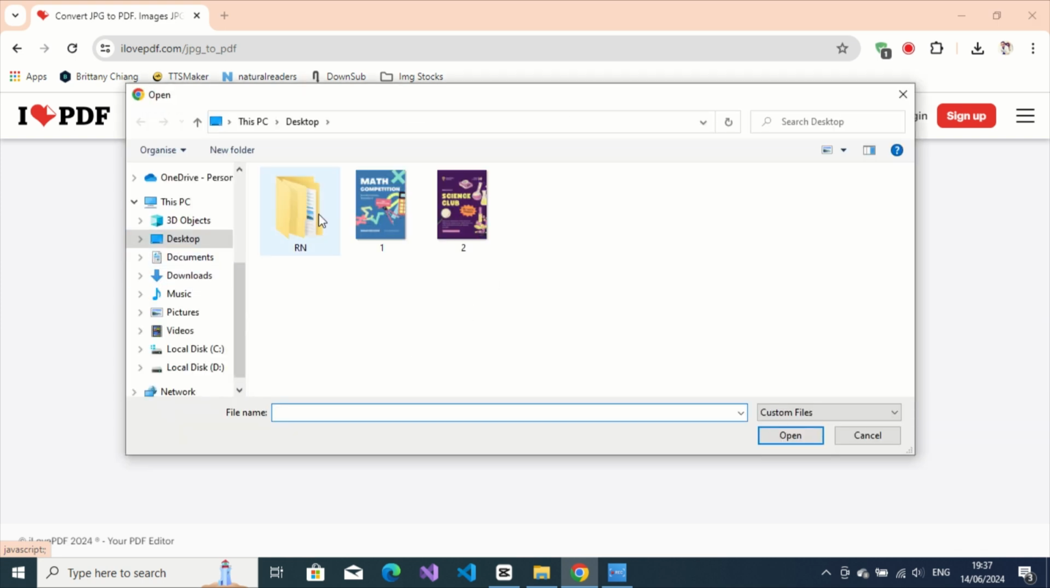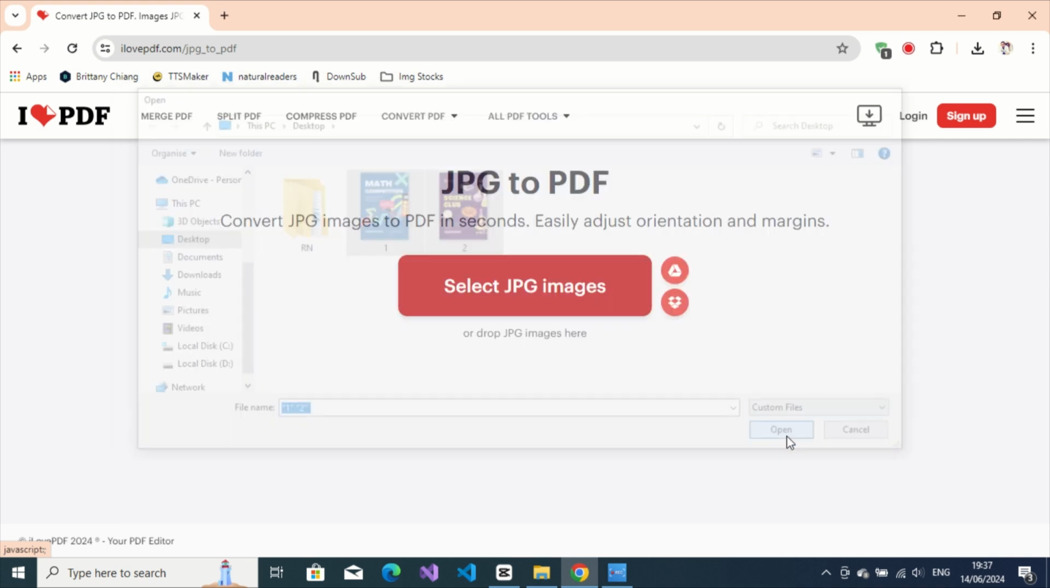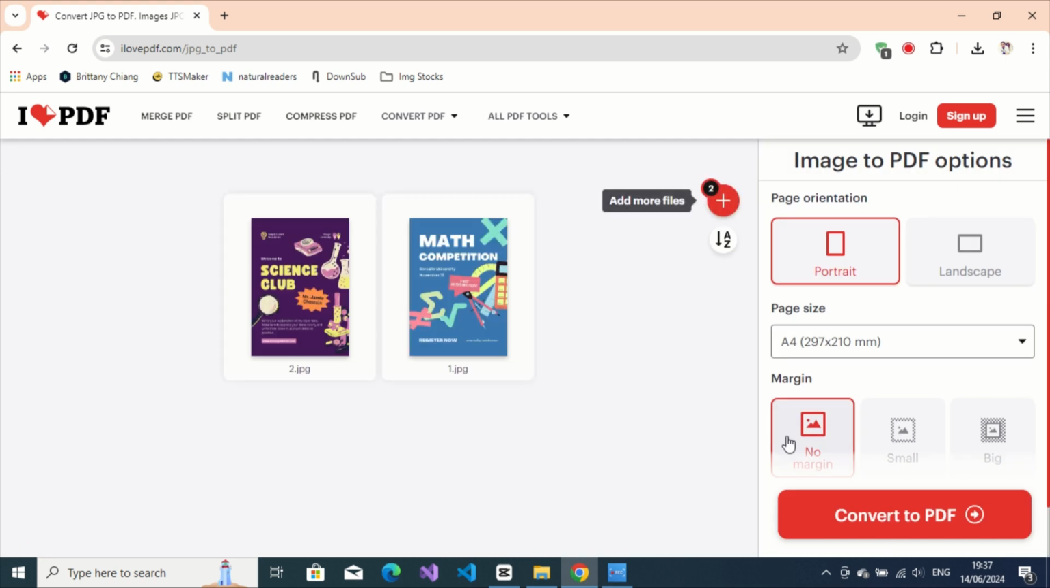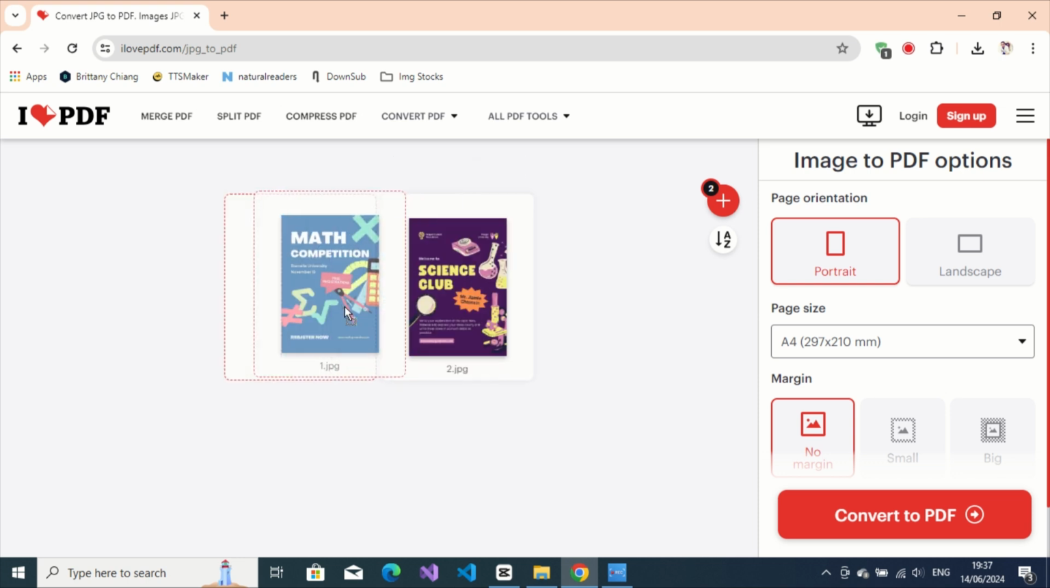This will open a File Explorer window where you can select the images you want to convert. I'll be using the two images I just showed you. After selecting your images, you'll see them appear on the web page. If you need to add more images, you can click on the Add More Images button. You can also rearrange the images by dragging them into your desired order.